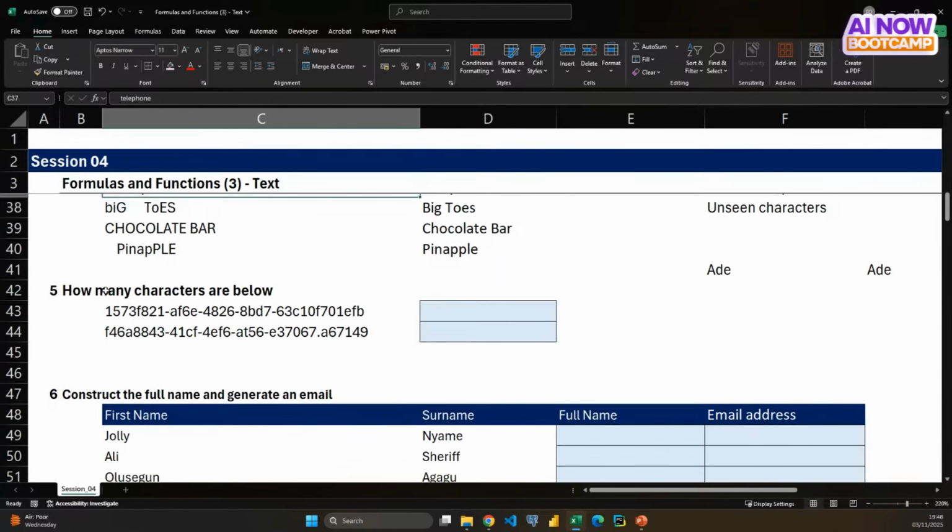Next, we have done this already. How many characters are below? So somebody should tell me, what function are we to use for case study 5 to get the number of characters? Go on the chat and type it quickly.